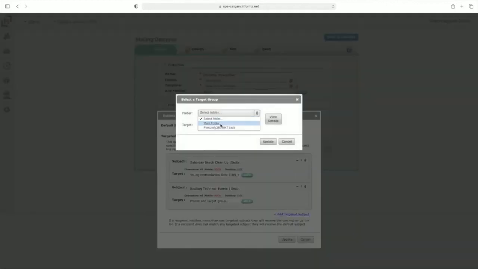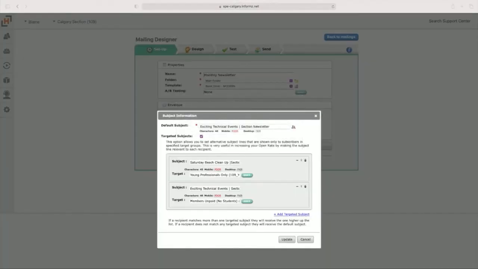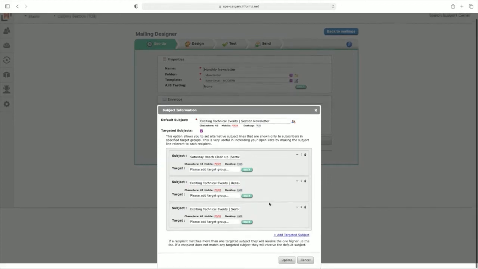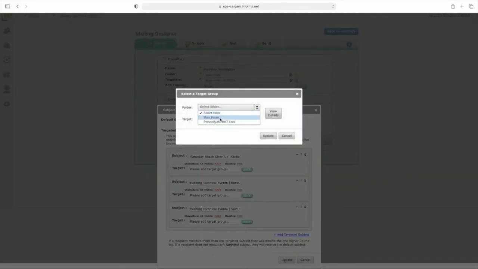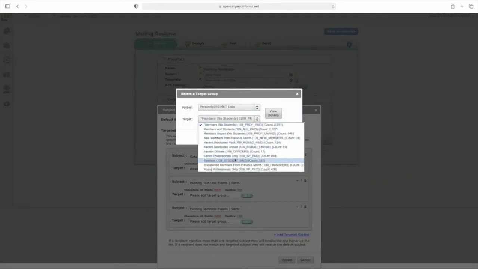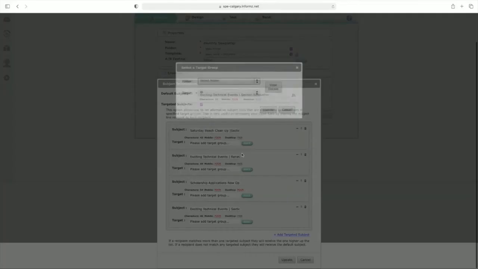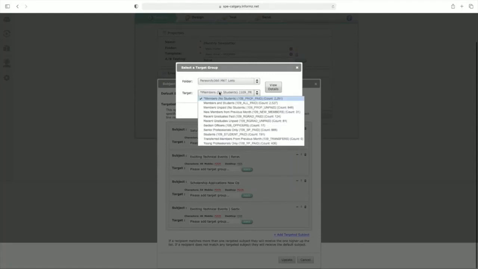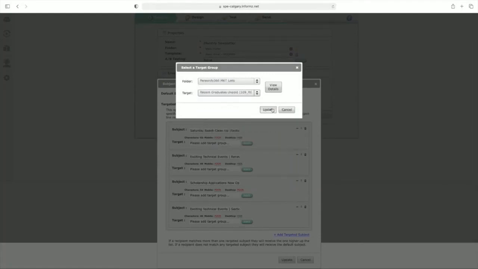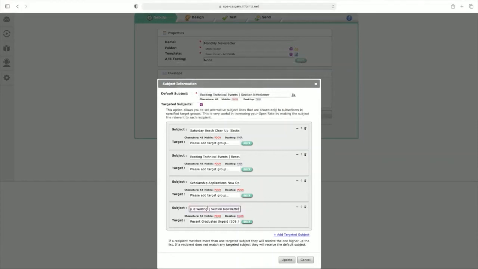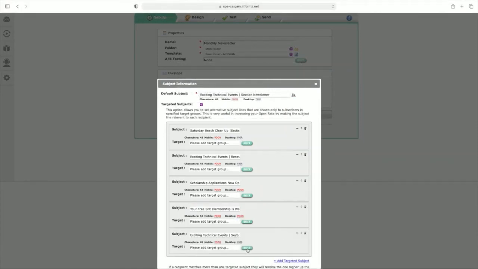Click on Add Target Subject Line again, select the group for unpaid members, and we'll modify the subject line specifically for them. We're going to make the subject Exciting Technical Events Renew Your Membership. And we'll add in another subject line specifically for our students, where we will be telling them about the scholarship opportunity that awaits for them. Let's make this subject line Scholarship Applications Now Open, section newsletter. Continuing on, we also have recent graduates unpaid. So we're going to remind them that they have a free membership waiting for them. So their subject line will be Your SPE Membership is Waiting, section newsletter.